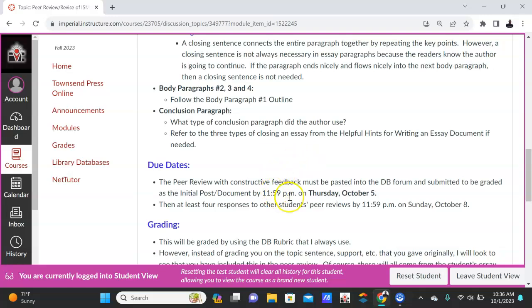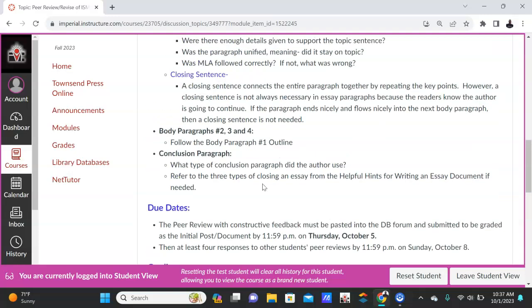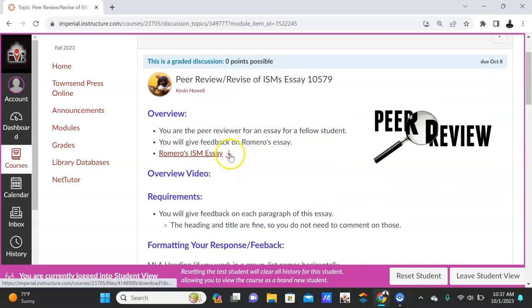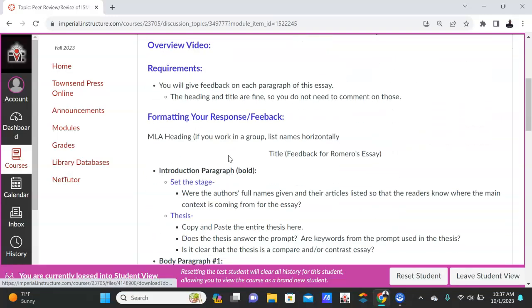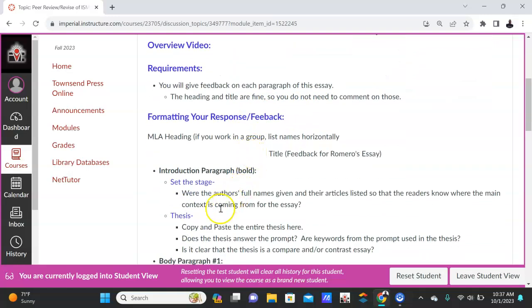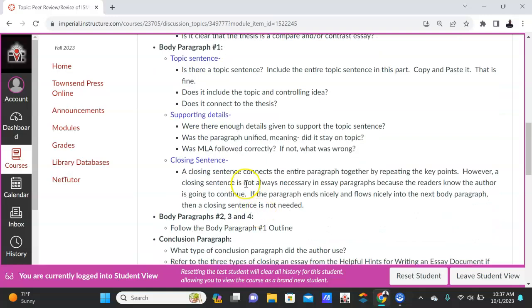So again, the initial post is due by Thursday, not Wednesday, and then your 4 responses to other students will be due by that Sunday. So go ahead and follow this. Make a copy of the article if you want, or just read it from here. Actually, guys, I think I would make a copy of it. Then if you download it, you can copy and paste the thesis. You can copy and paste the topic sentences more easily in your answer.